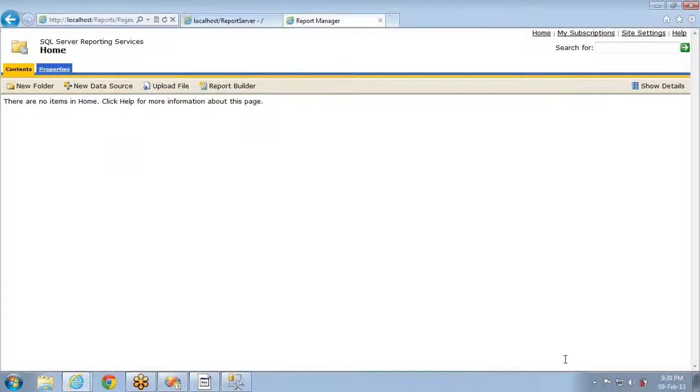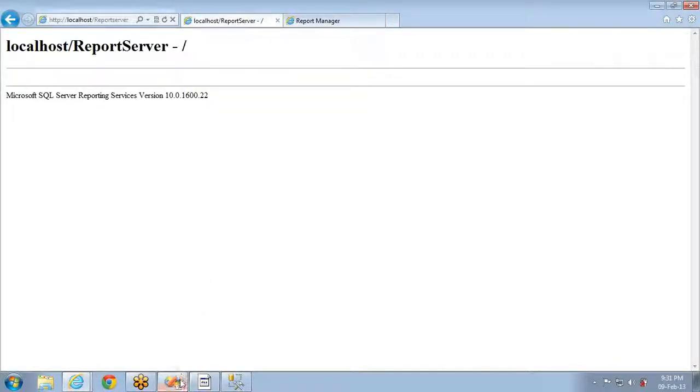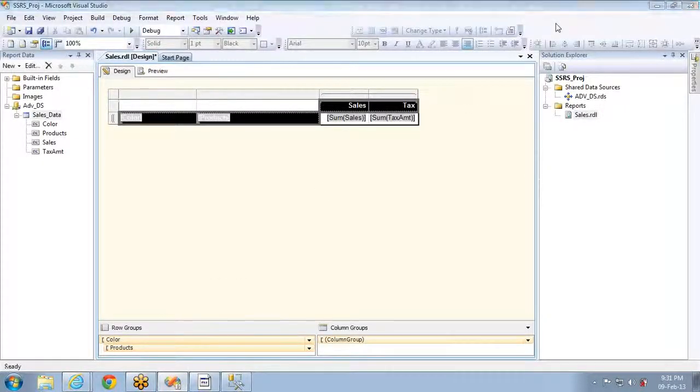Now we are going to deal with only report server and report manager. First, let's see how to deploy a report, and then we can see what all you can do with the deployed report. Both are very important. First is the deployment part. For deploying the reports, how can you do it? Generally, there are only a couple of ways.